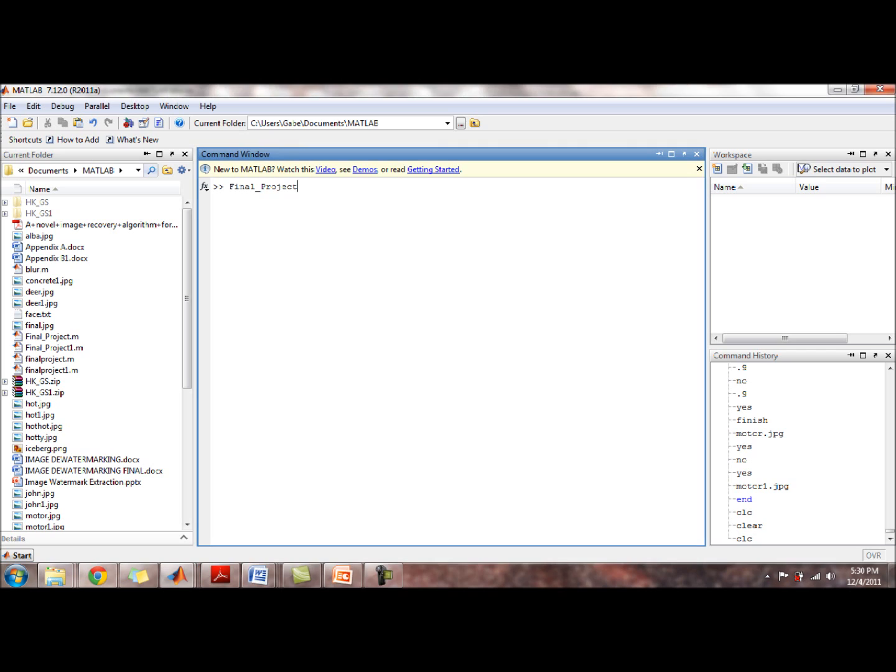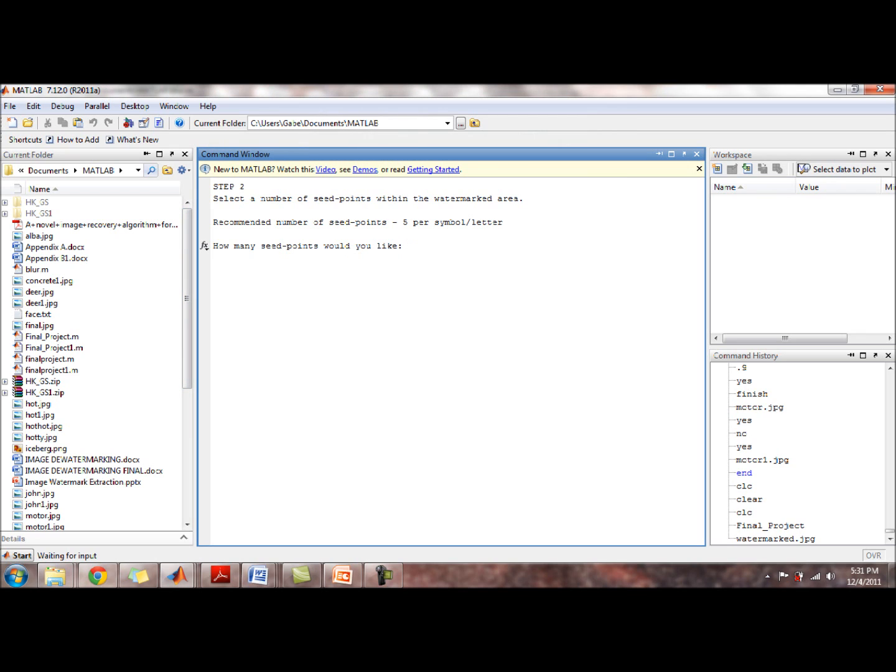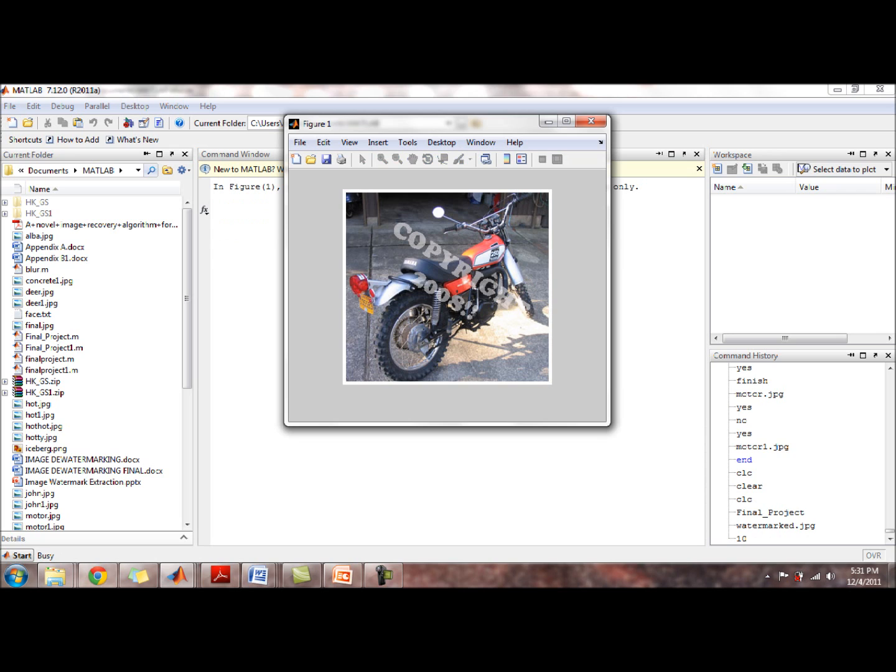Okay, so open the project and then you input the file name that you want, including the .jpeg extension. Then it's going to ask you for some seed points. So when you're placing your seed points, you want to work on an area of the image that has similar background color in the original image. So I'm going to choose to work on the COP.